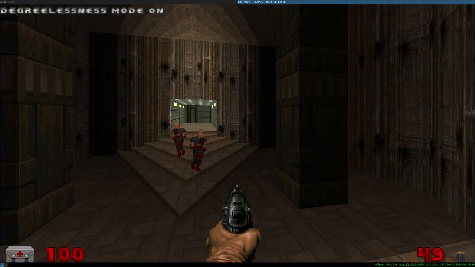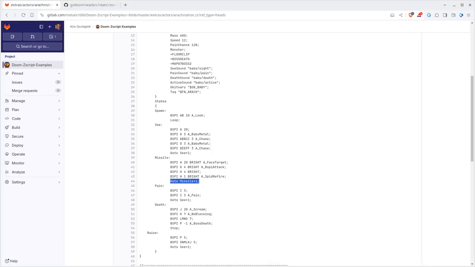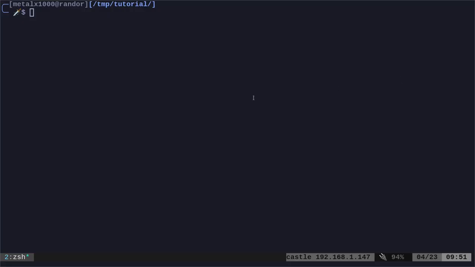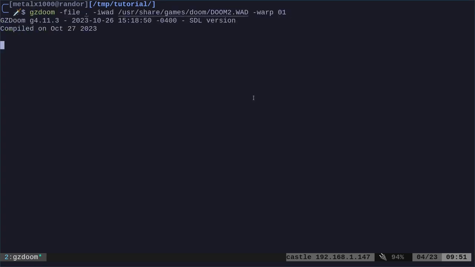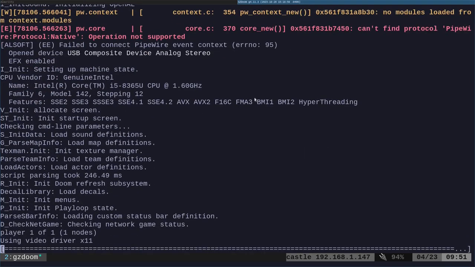Oh! Did it crash my whole computer? Yeah, there we go. Yeah, so don't do that. I don't want to run that again. So you do want some sort of delay when they're shooting.